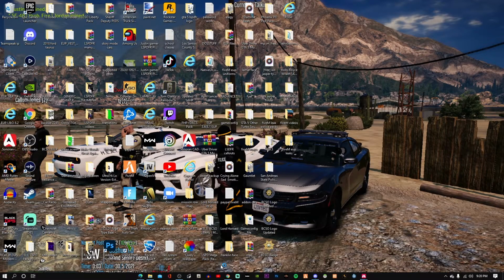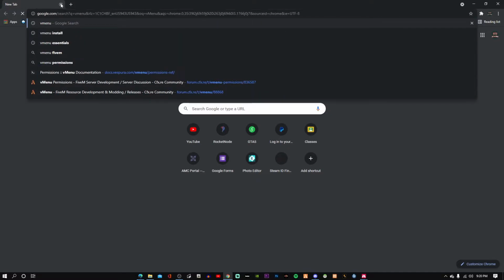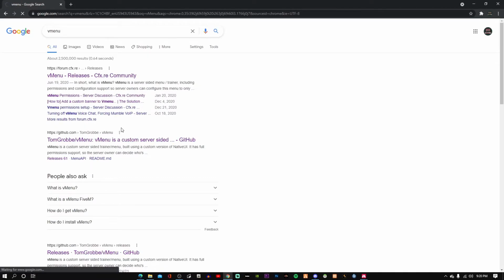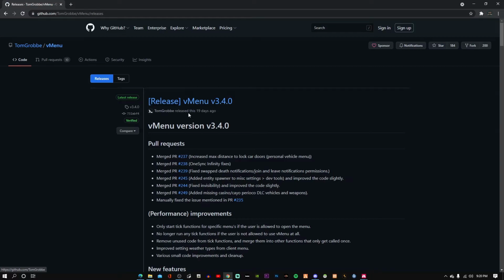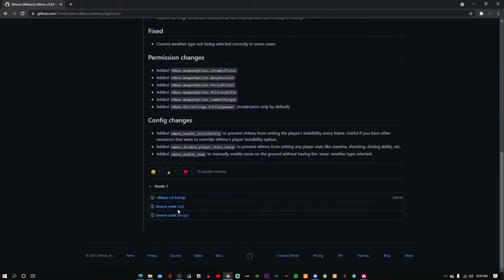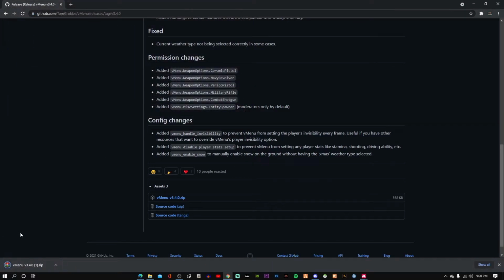Okay, so I will show you guys right now how to install vMenu. You're going to search up vMenu and install it. Then click download, and you're going to download the vMenu zip, not the source code. There we go, the vMenu.